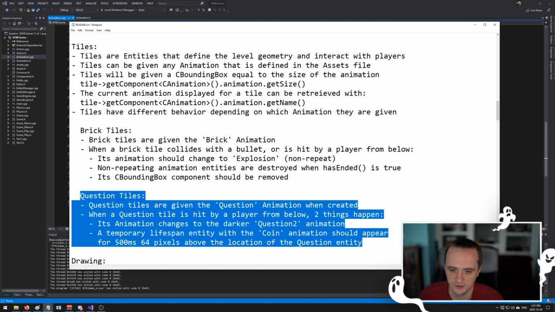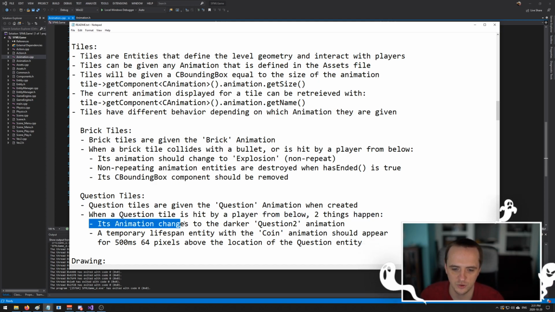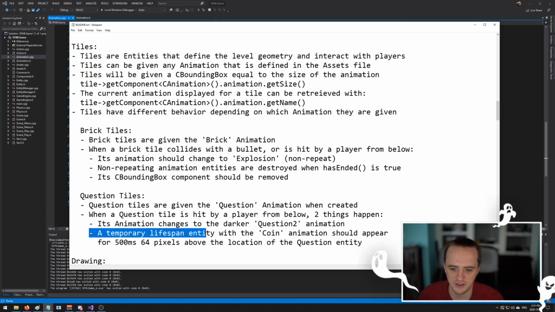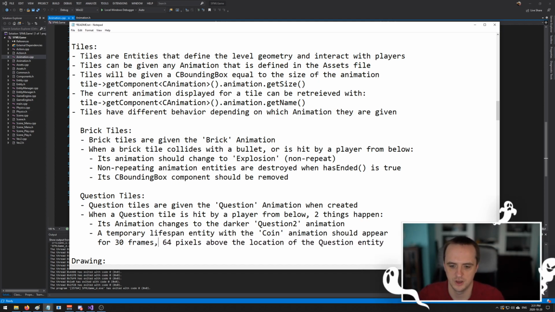Question tiles are given the question animation when created. When a question tile is hit by the player from below, two things happen. Its animation is going to change to the darker question 2 animation, and a temporary lifespan entity with the coin animation should appear for 30 frames, 64 pixels above the location of the question entity.